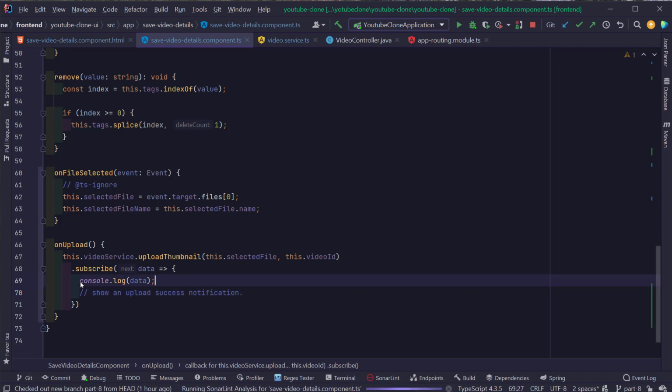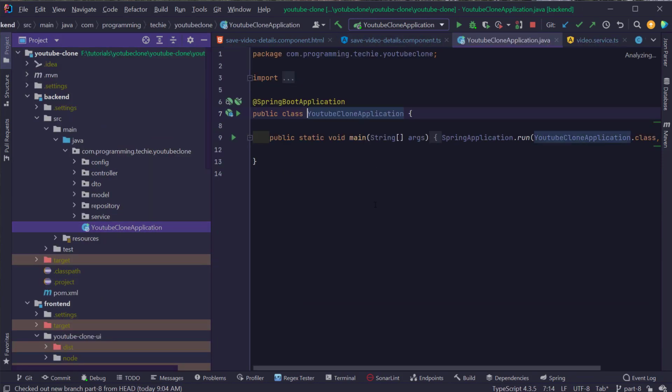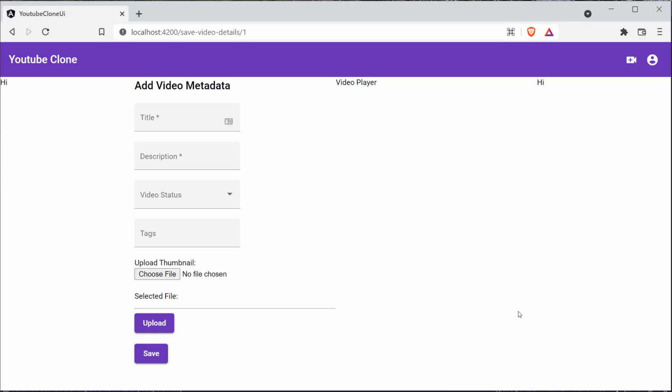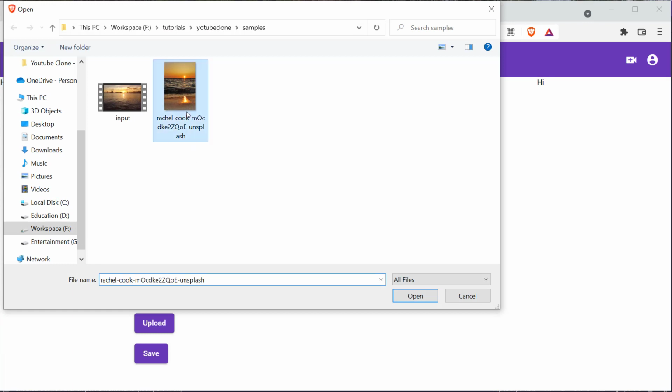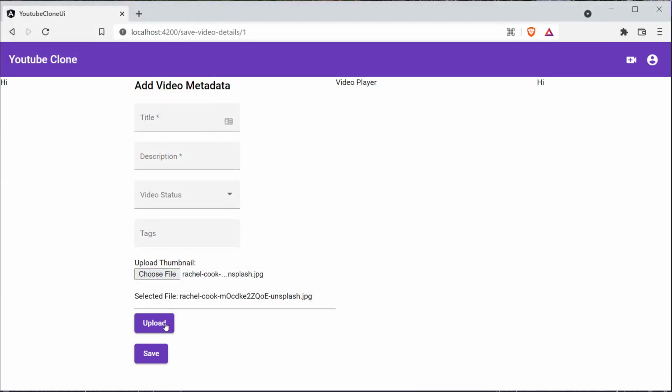Once we have received the confirmation that the thumbnail is uploaded successfully, we are going to show an upload success notification by using a new component. So for now, let's test this functionality, and before testing it, also make sure that you are running the backend application, the YouTube clone application. It should be up and running. Now let's open the browser, select a file, click on open and click on upload.